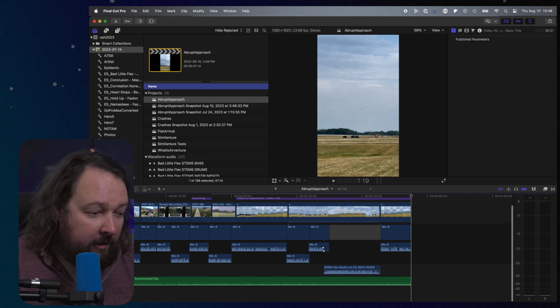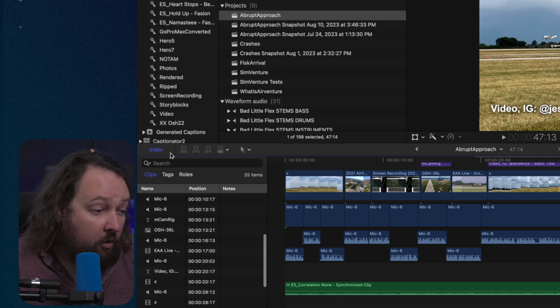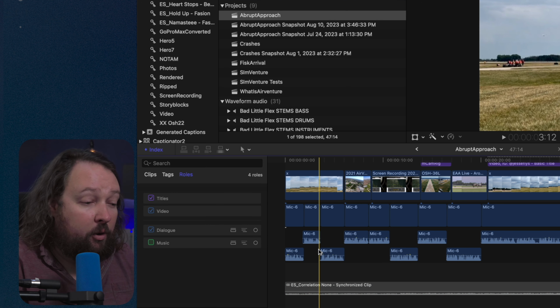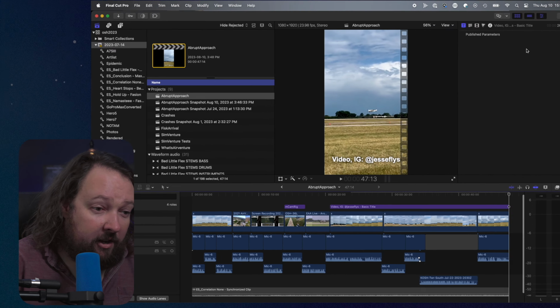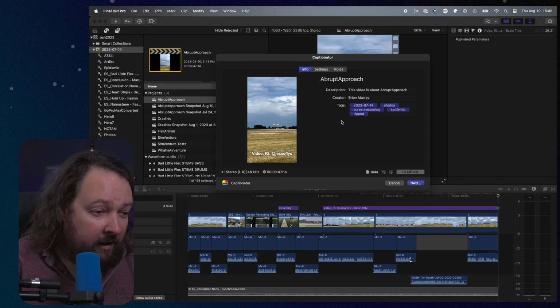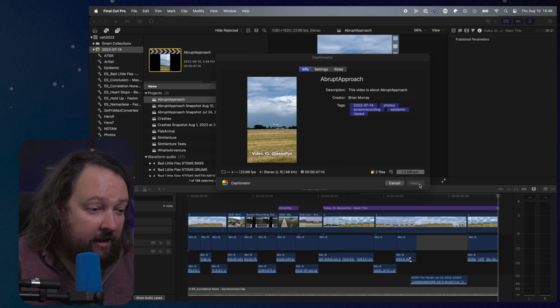add captions onto it. So the first thing I'm actually going to do is go over to my index, click on my roles, and disable music, because that will help the transcriber quite a bit better. Next thing I'm going to do is hit the export button and choose Captionator. And all these settings are going to be fine. I'm going to hit next.